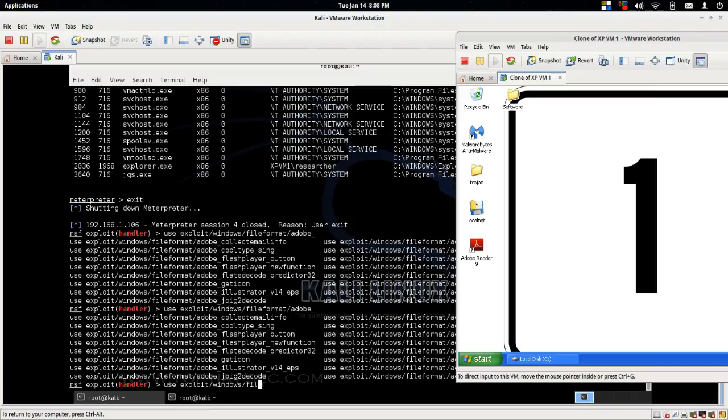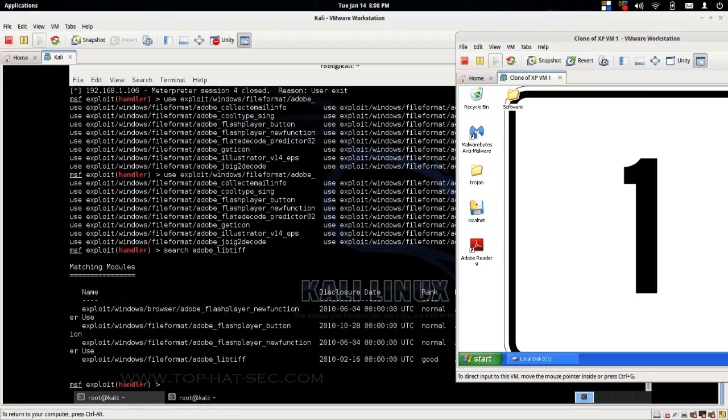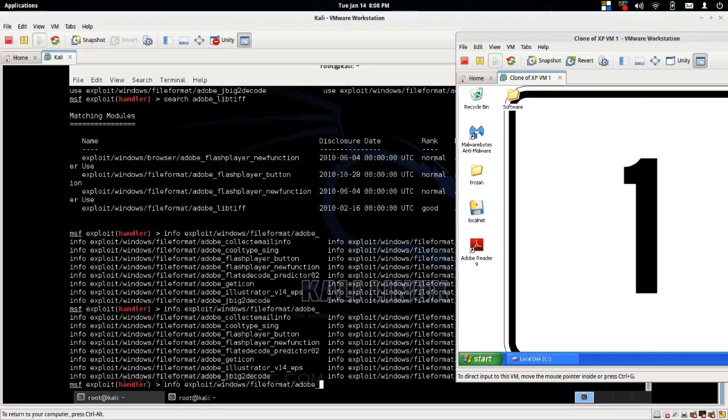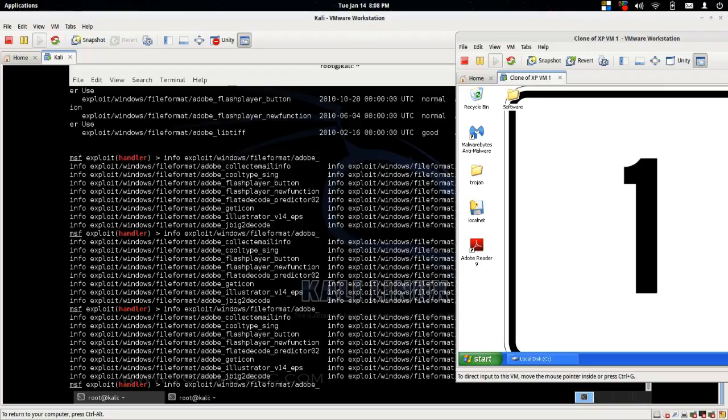Now for our Adobe libtiff, we can do a search Adobe libtiff, and there we go. It's in exploit Windows file format and then our Adobe. I don't know why it's not up here, but I don't see it. Let's search for it again. Let's see, info, exploit, Windows, file format, Adobe. I'm going to hit tab on there. For whatever reason, I don't know where it is. Interesting.